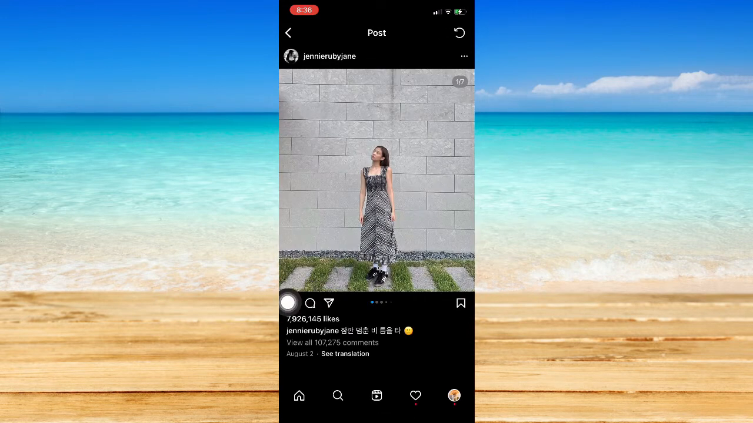So what you're going to do is to tap on the like or the heart button right here, and then you should reload it. So again, Instagram bases your explore page on your likes. So unliking posts like this one will show you fewer posts like this one on your explore page.